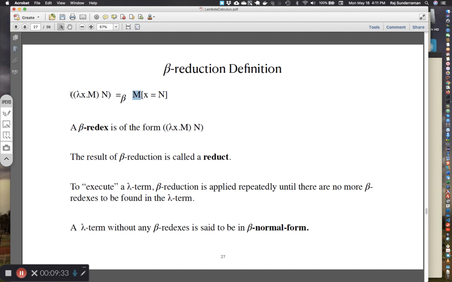This term is referred to as a beta redux. So when it's ready to be reduced, the term is called a beta redux. And the result, which is on the right side here, is called a reduct. That's just names given. So the left side is a beta redux, and this is a beta reduct, or just a reduct.